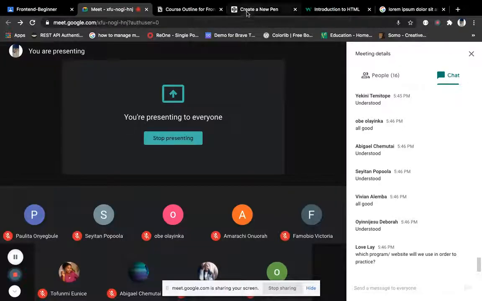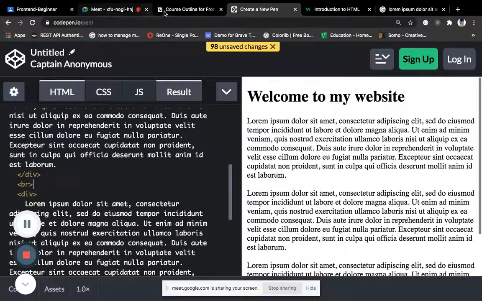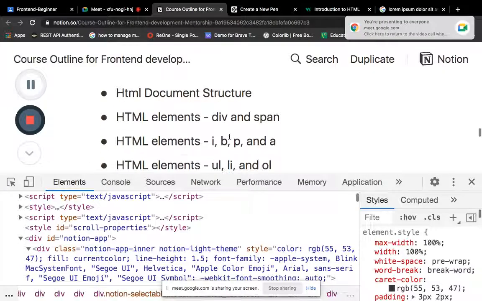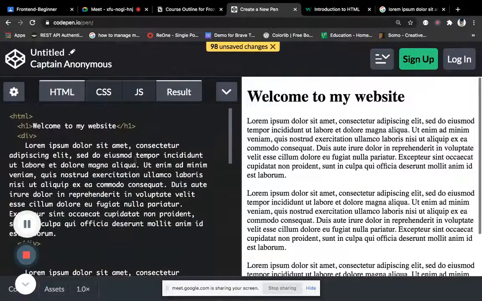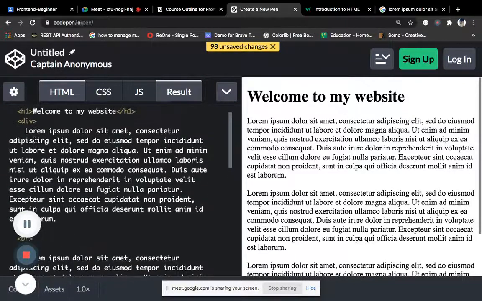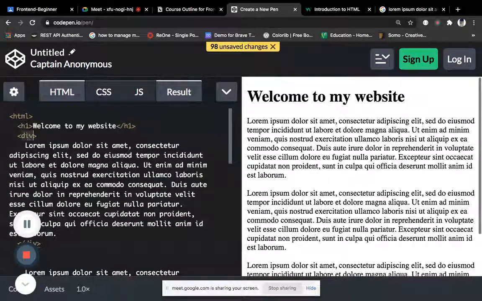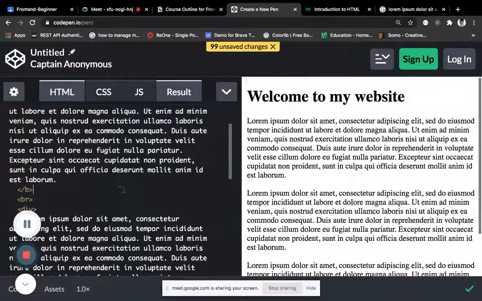Okay, no questions. So back to the outline, we're looking at the I, the B, the P, and the A. We've looked at the P. Let's look at the B. So the B tag, let me show you what the B tag does. Inside where I have B, let me just change it to B.